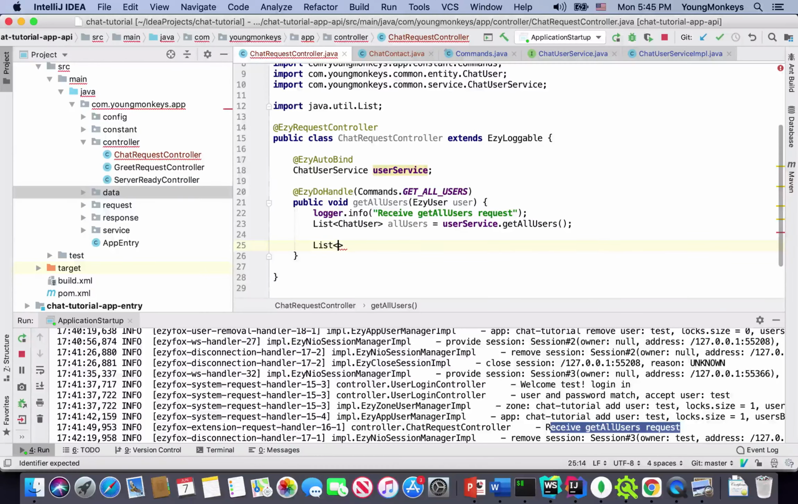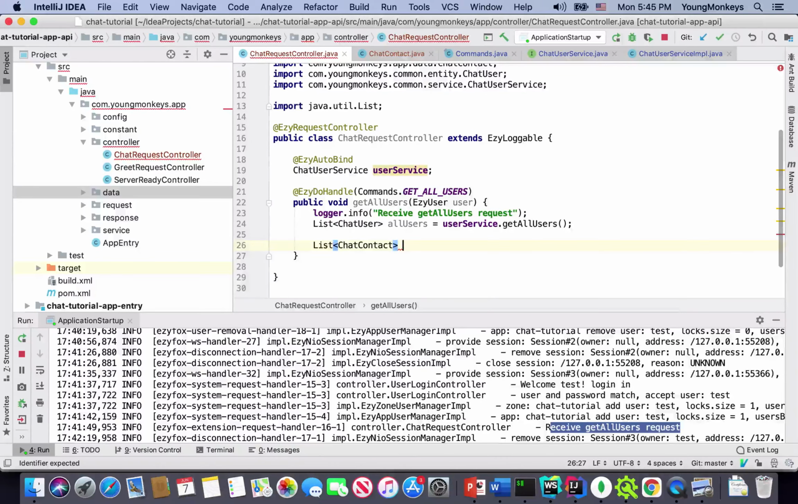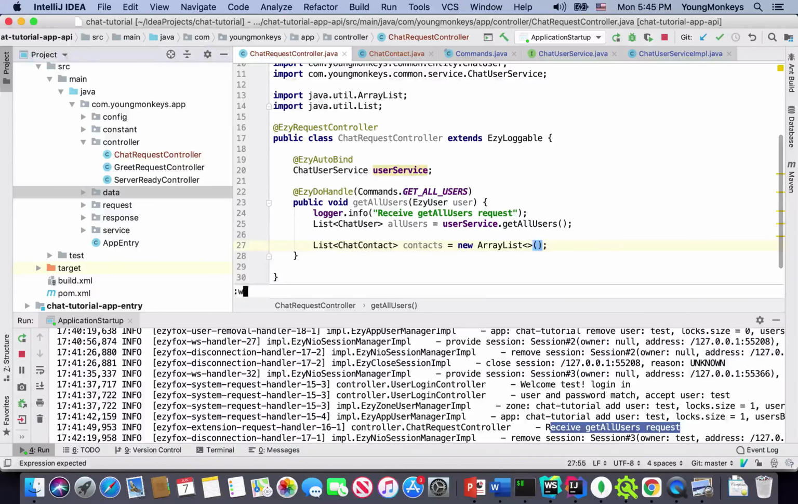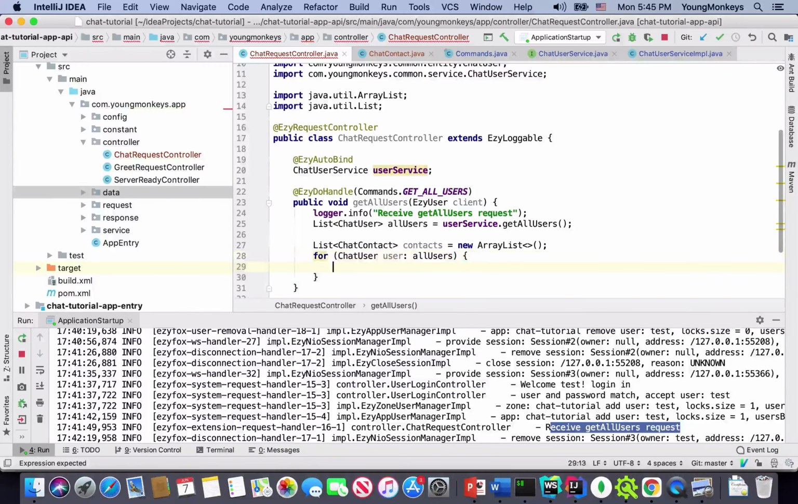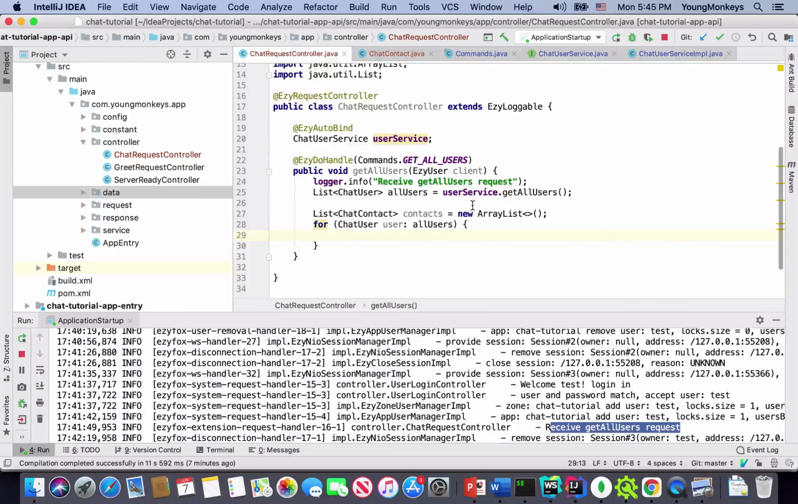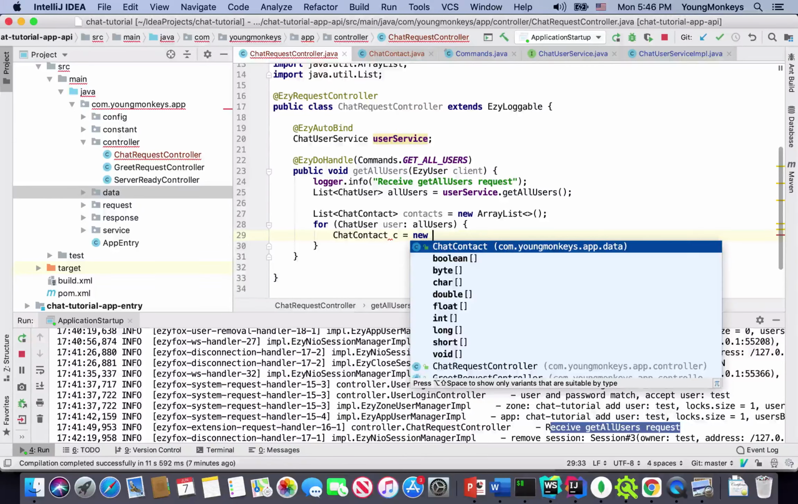All right, so let's create a list of chat contact, new array list, and then I'll loop through all the chat users. Okay, I'll call this one client, and I'll loop through all the users in the all users variable, and within a user I'll create a new chat contact. C equal to new chat contact.